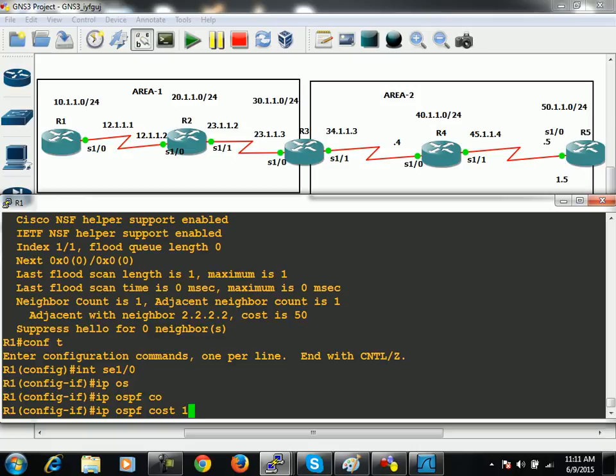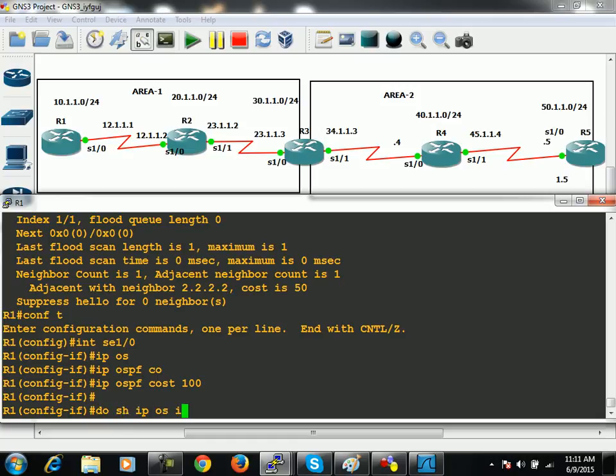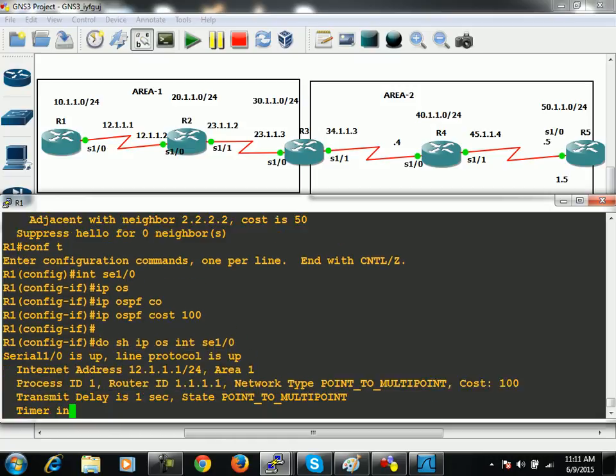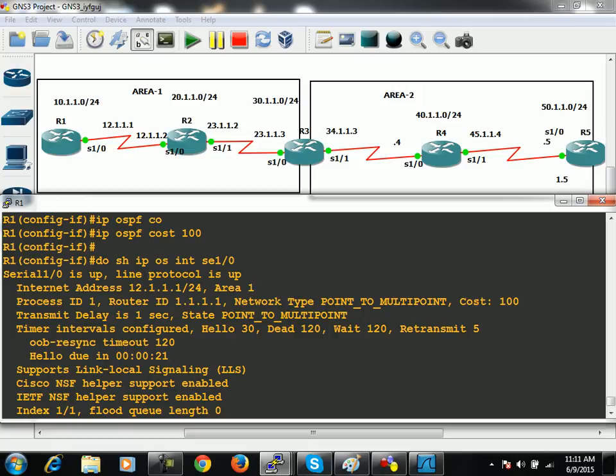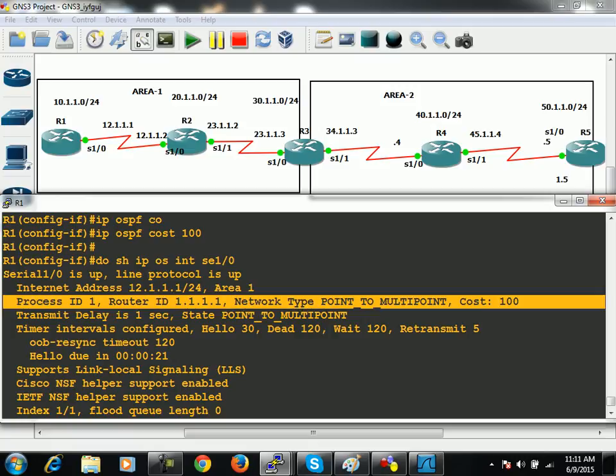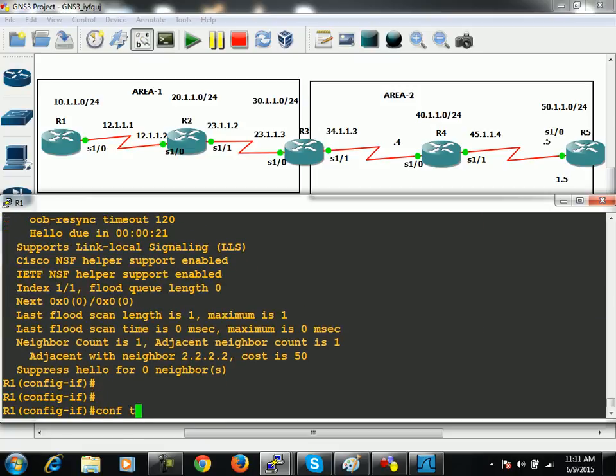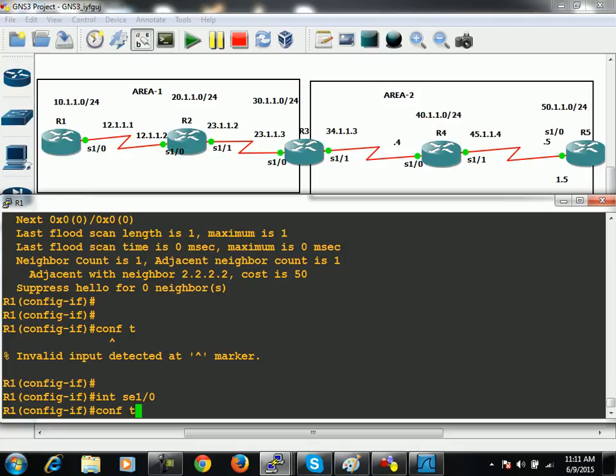Like here, if you have configured it as 100, then show ip ospf interface serial 1/0 will show you that its cost is now 100. So in this way you can modify the cost of the link, the cost of the interface, just to manipulate your path selection, right? Then on interface S1/0, just remove this command.